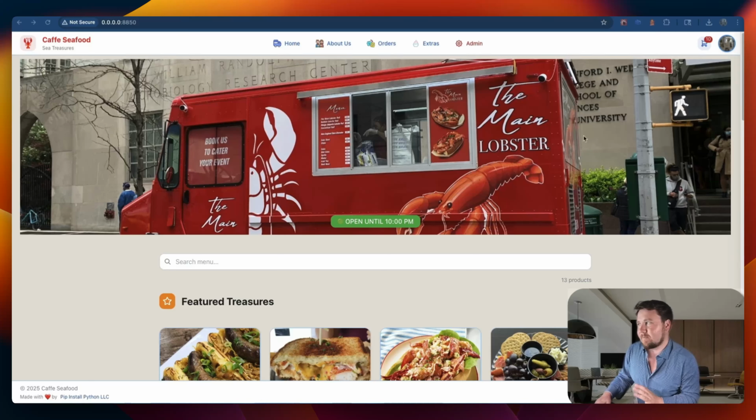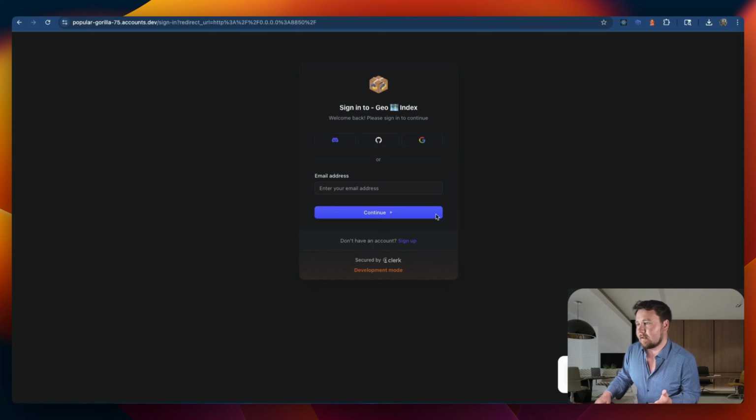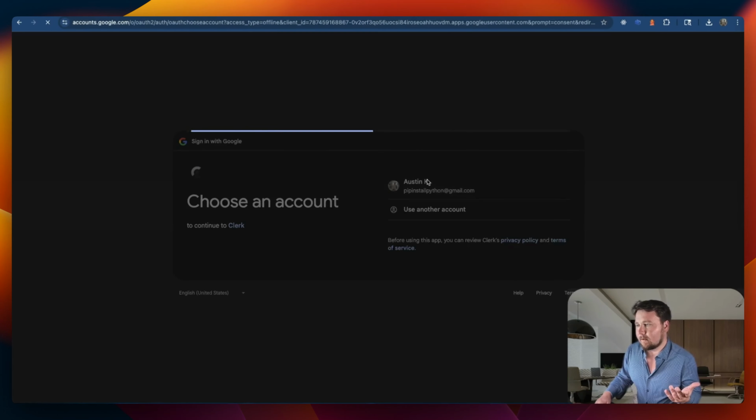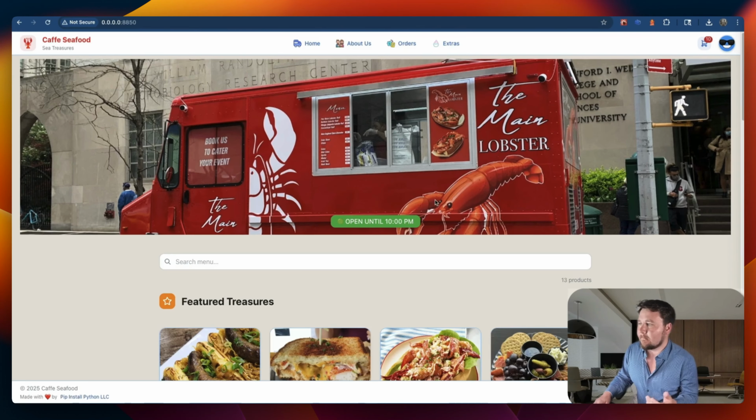I am using the Stripe payment system. I have a social authentication system. As you can see here, I'll log out. I could go over here, I could log back in, and I could click on either GitHub, or Google, or Discord. I'll log in with my Gmail, and with that I just logged into the application.